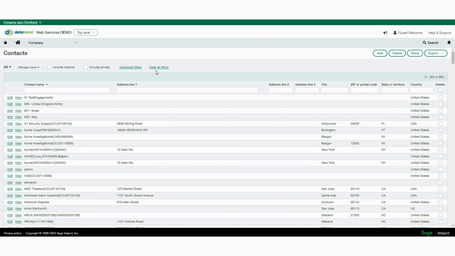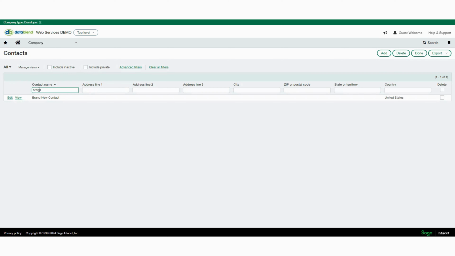So now if we go into Sage Intacct and we look at the contacts list, I'm just going to refresh this, and we should see brand new contact has just made it into the system. So easy as that, very simple to set up, which we'll look at next.